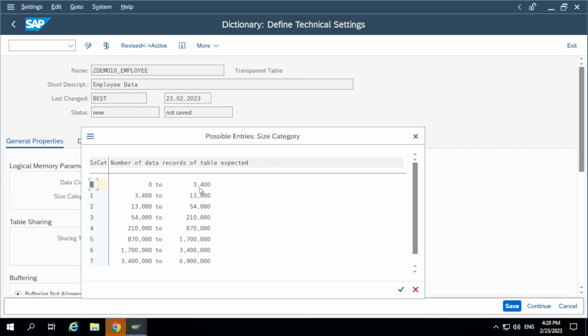Then what is the total strength? 4,000, right? So to maintain those new employees, is this table going to allow new employees after 3,400 records? As per the size category, it should allow only up to 3,400 records. If there are more records, what will happen? Nothing will happen. It will automatically assign one more size category, that is 0, again plus 3,400 records.